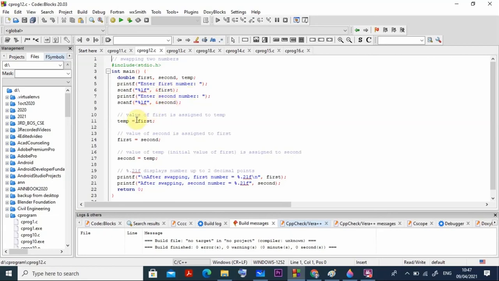So now what I do: the first number I temporarily assign to temp. So temp is equal to first, then first is equal to second, and second is equal to temp. What is the meaning? The value of first is assigned to temp, the value of second is assigned to first, and the value of temp is assigned to second. You get it now? Then printf after swapping: the first number is this one, and after swapping the second number also is this one.